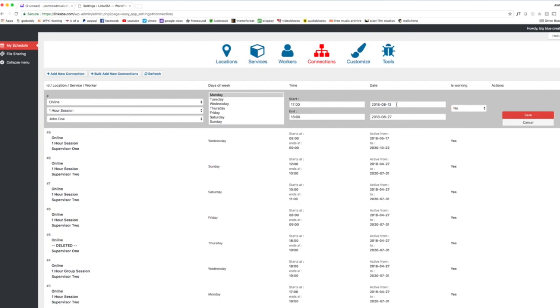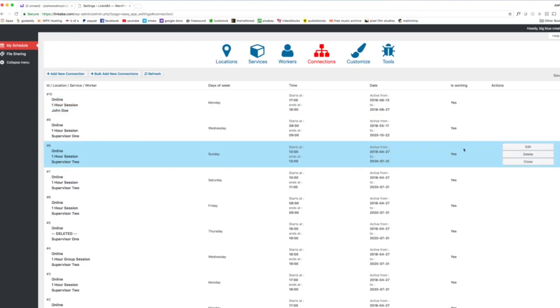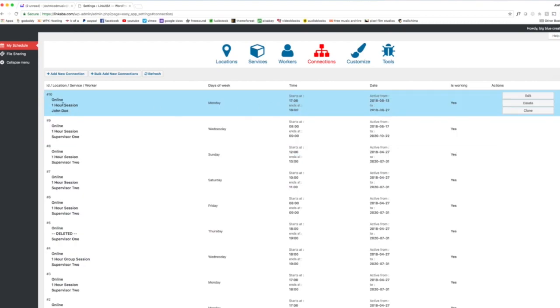And you can do one day, you can do 1 week, however long you think your schedule is going to be consistent. And then we want to select, is this person working? Yes. Then we click save. Now that session is in there, John Doe, a 1 hour session on Mondays from 5 p.m. to 6 p.m., ranging from August 13th through August 27th.